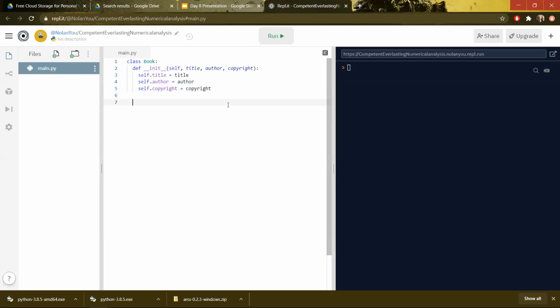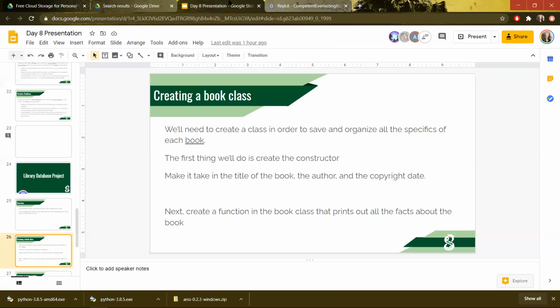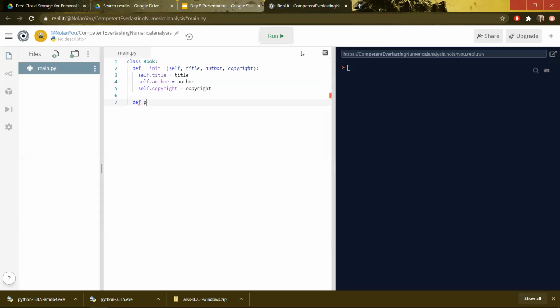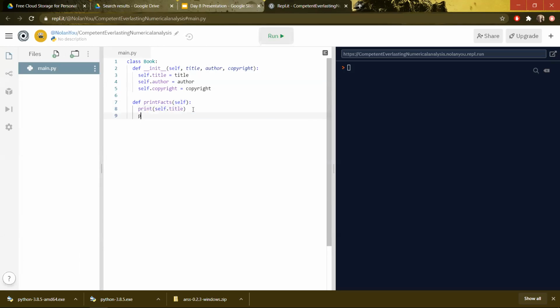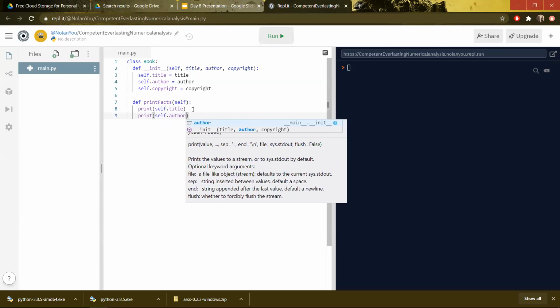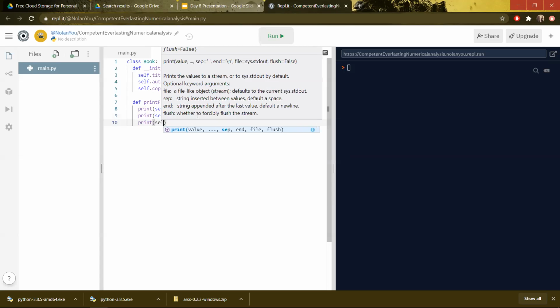So we also want a function that prints out all the values. So we do def print vals, or what are we going to call it? Get print facts. And all we're going to need it to do is take in self, so that way it can access these variables. And we're going to print self.title, print self.author, and print self.copyright.